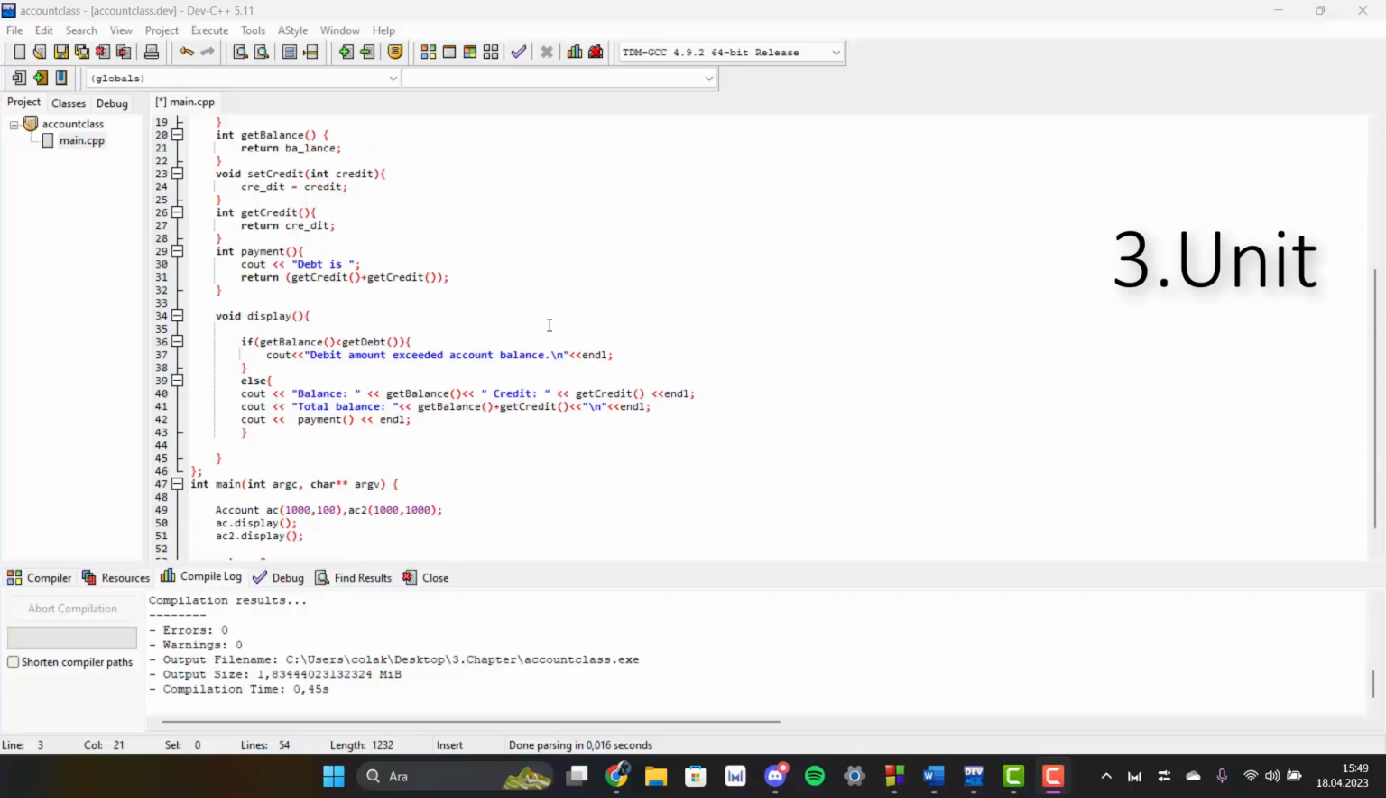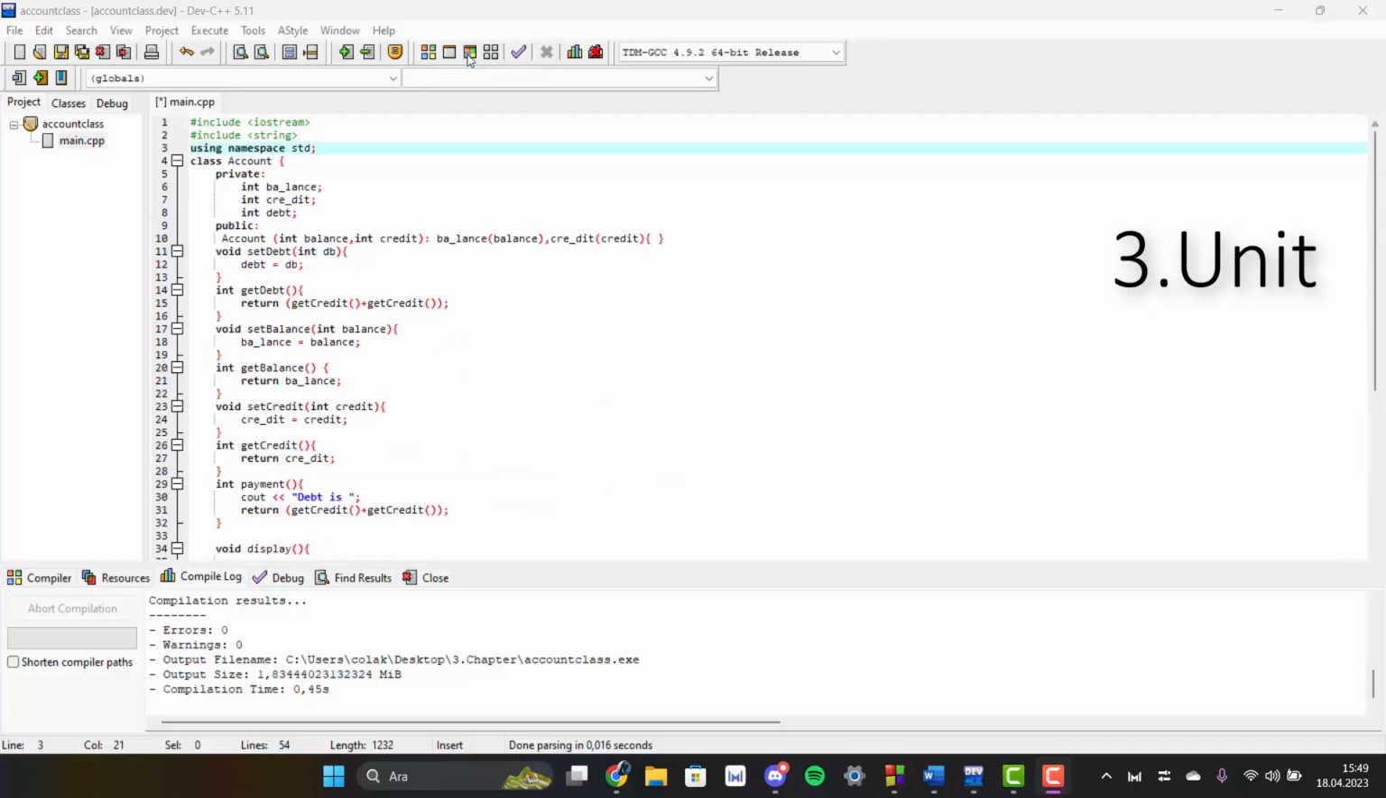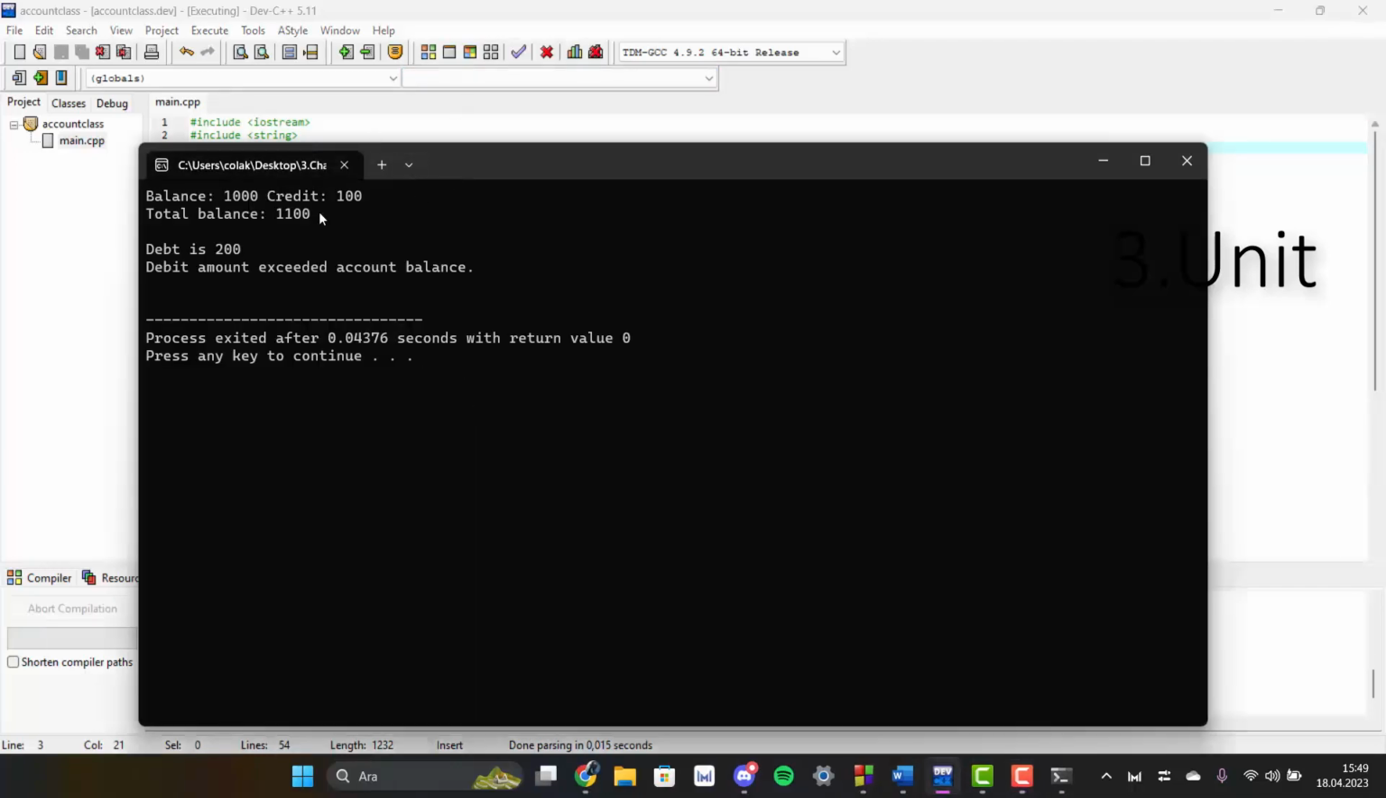If get balance is smaller than get debit, I will write debit amount exceeded account balance. If not, the balance and credit are not equal and smaller than get balance plus get credit. Now for these functions I have to write the output. It's simple, right? Account 1,000 and 100, 2,000 and 1,000. Then it's all over. I will write this code. Balance equals 1,000, credit equals 100, and total is $1,100, and debit is 200.